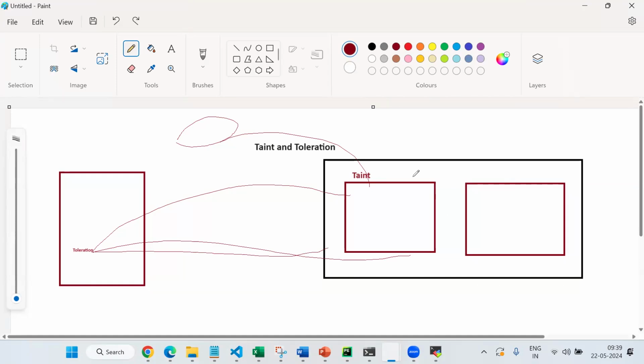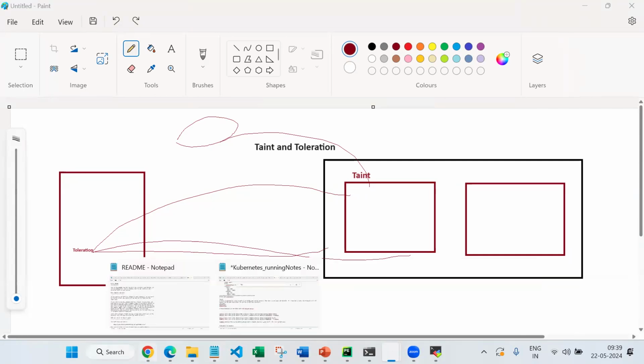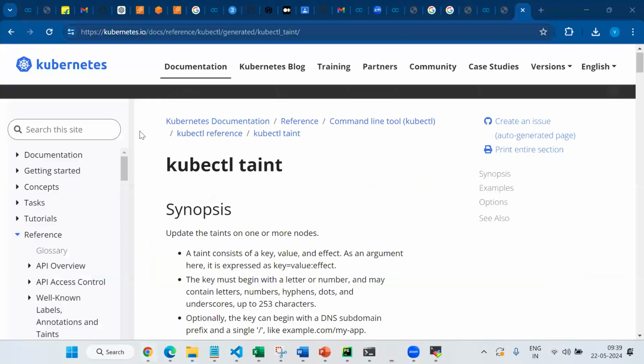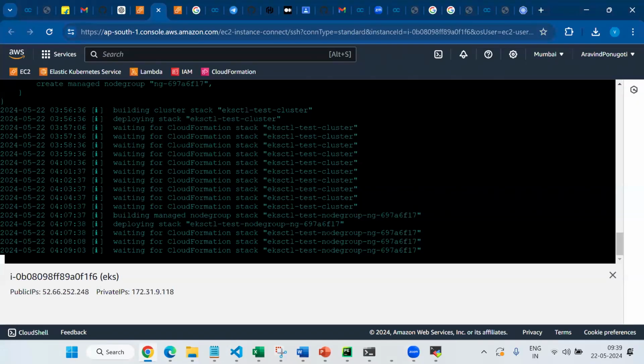Okay. Let's verify. Okay, still it is in process. So what is taint and toleration? For better clarity, there is a document on my end.